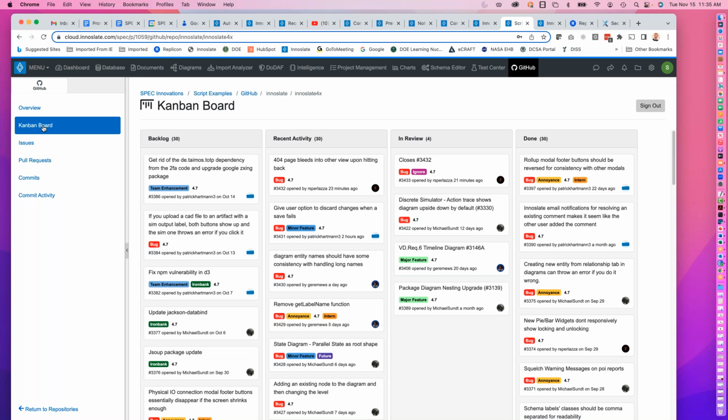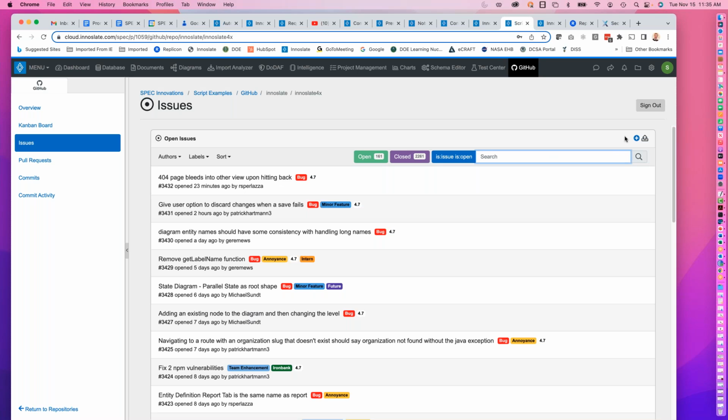You can see the Kanban board. So this is the Kanban board. These are actually in GitHub. I'm in Innoslate, but I'm seeing what's going on in GitHub. In the issues, I can push an issue down to them.